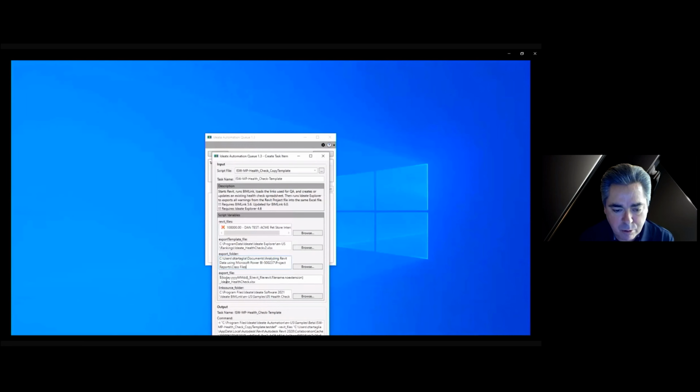Under export file, we'll keep the same name. It'll actually append today's date as well to that name. And then here we need to put what version of Revit we're actually using. So right now it's trying to use ID8 software 2021. So we need to change that, in my case, to Revit 2020. So I'm going to change that 2021 to 2020.